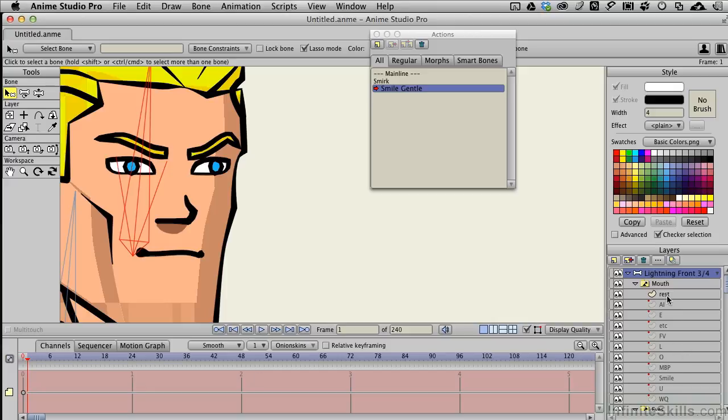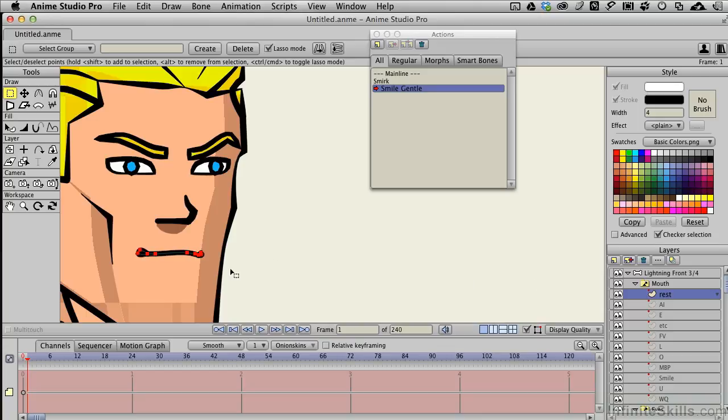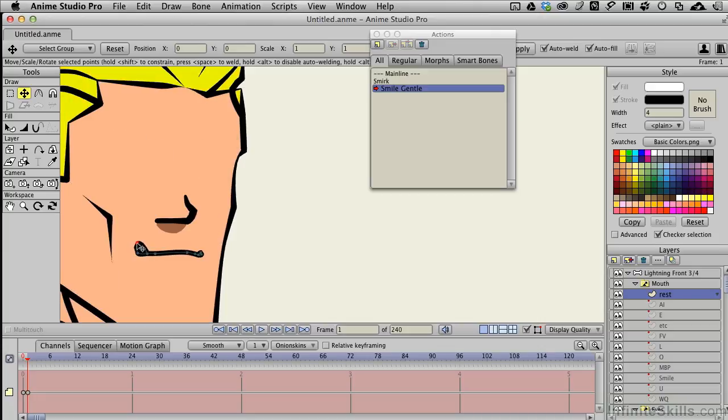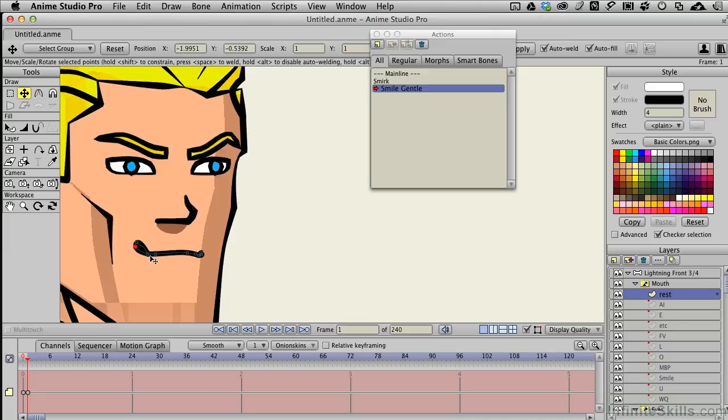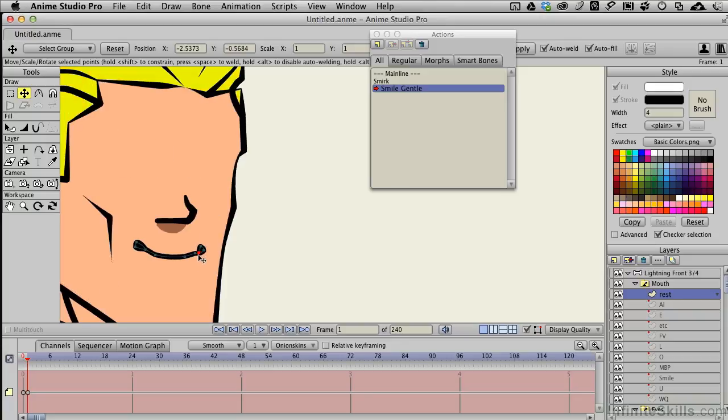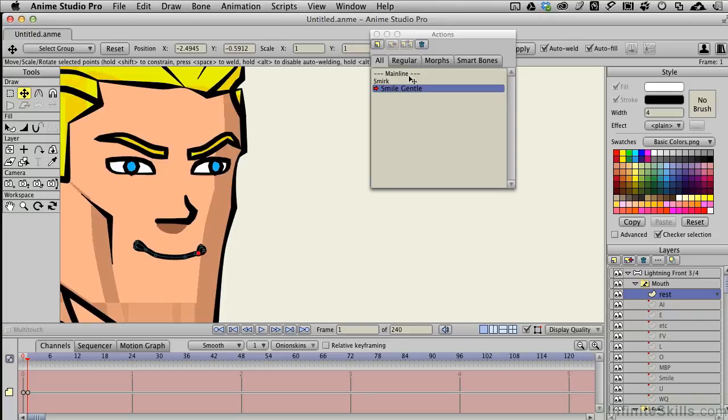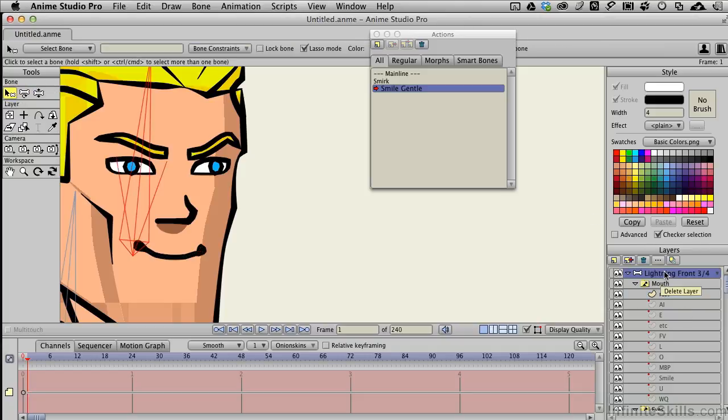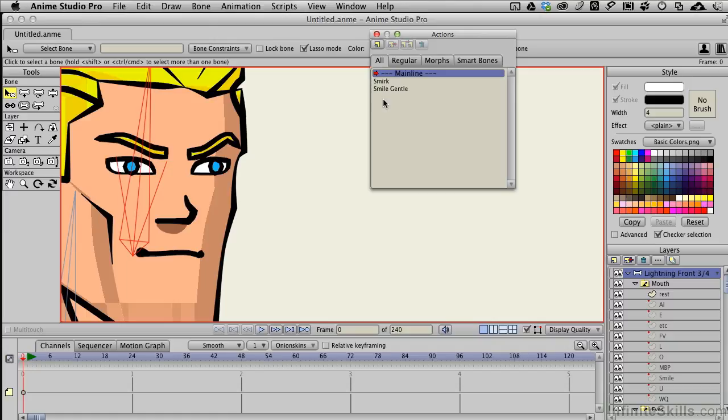Let me come down to the rest state of the mouth. And with my Translate tool, let me click off of the object. I'll grab some components here of the mouth, pull it over a little bit, maybe pull that down. And we'll give him a little bit of a quirky smile here, but nicer than that big superhero toothy grin. I'll leave it like that. With this done, I'm going to double click on the top layer again, make sure we're good, and go back to Mainline. Now we've got two morphs.